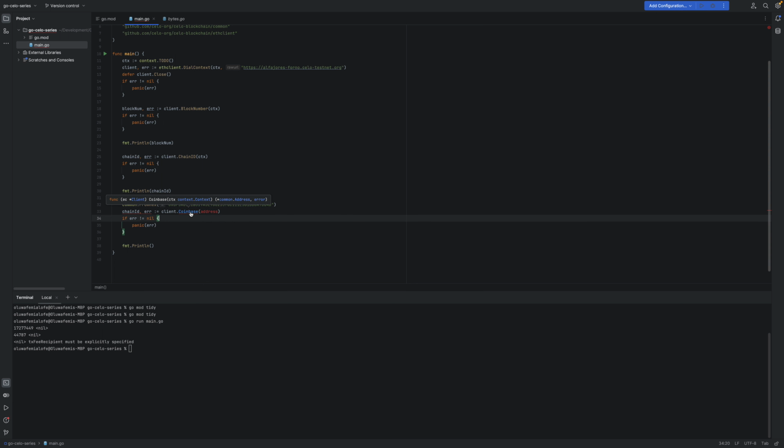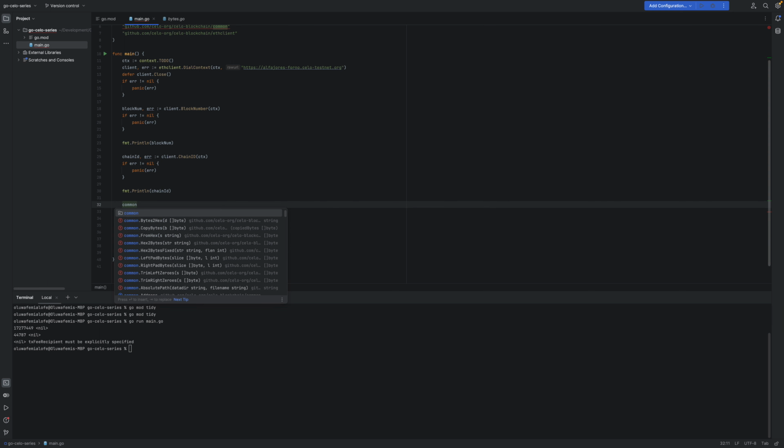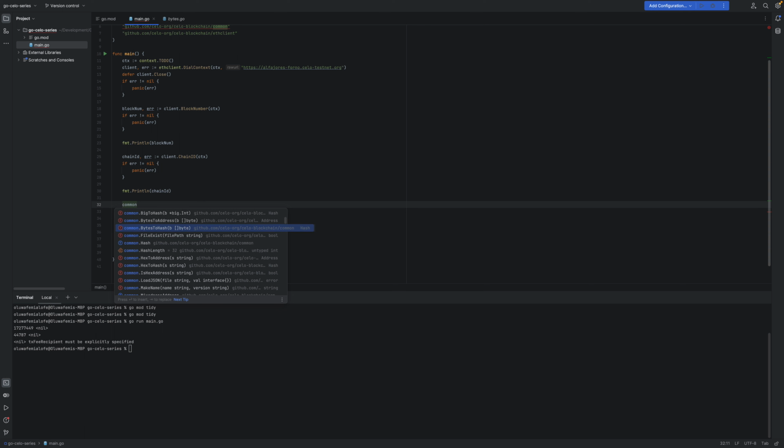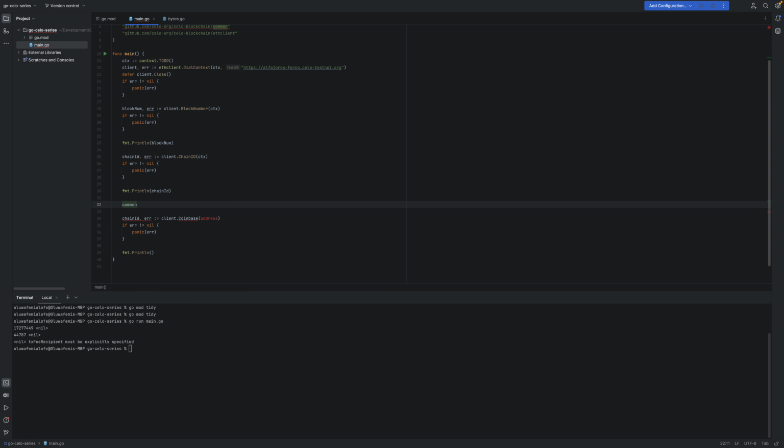Because Coinbase takes what again? Common address. We point to common address. So yeah, let's see. Common dot, or returns an address here. Bytes to address. Okay, if this is bytes to address, we can just try this again. Address.